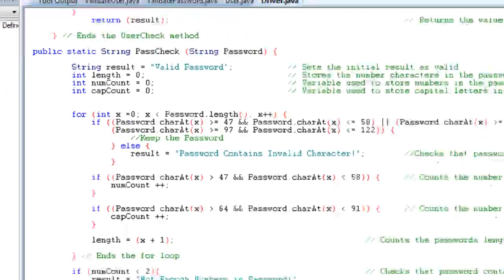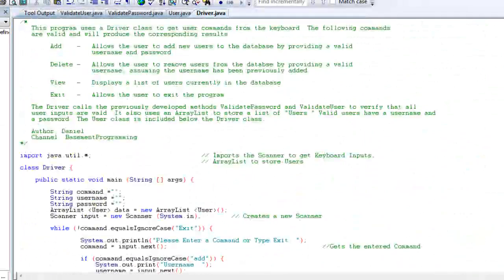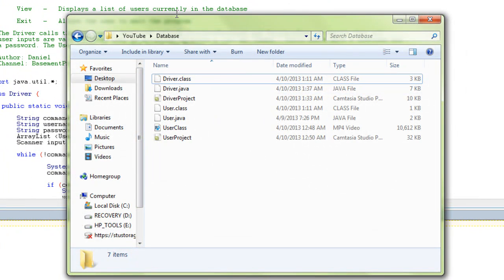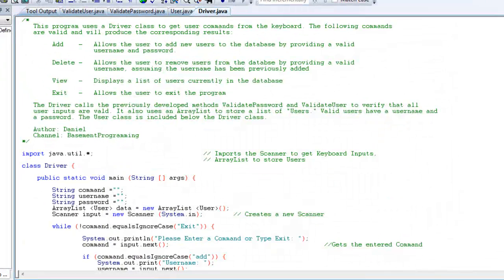And another thing I need to mention is where you decide to save this driver class, make sure it is in the same directory as your user class. And this user class is the class that we created in the third segment of the series, the last segment that we did. Make sure that your user class right here, user.java, is in the same directory as this driver class, or else this driver isn't going to work properly. Alright, with all that aside, I think we're ready to get started.